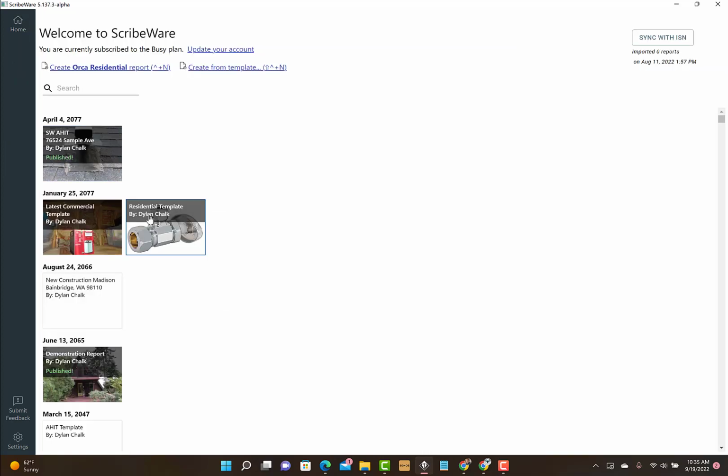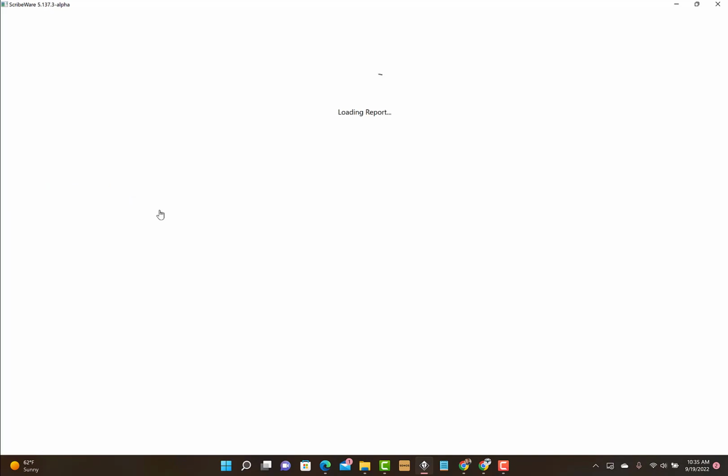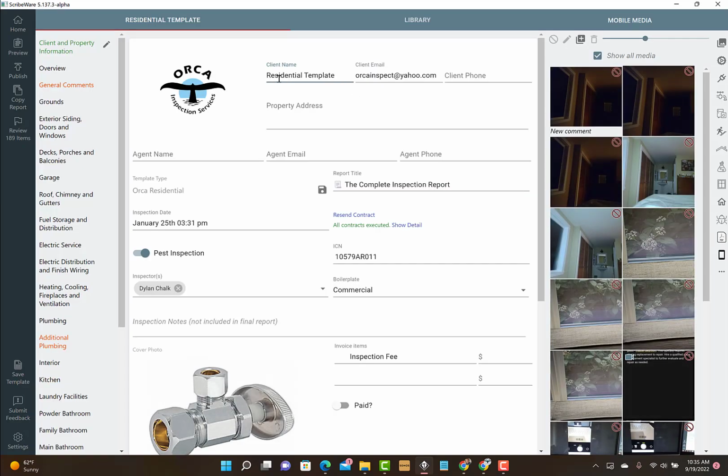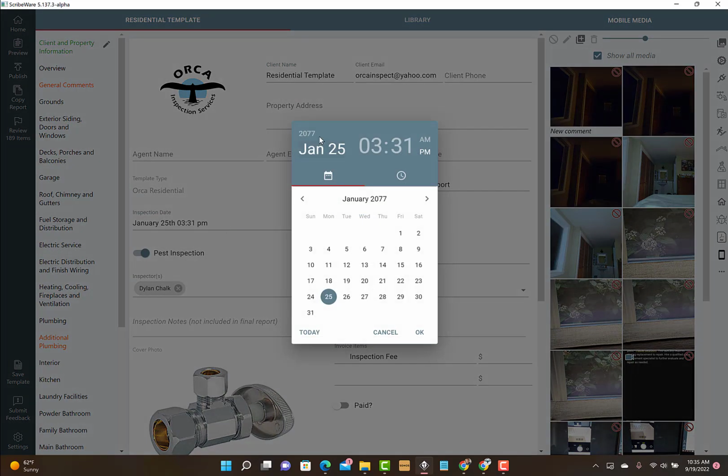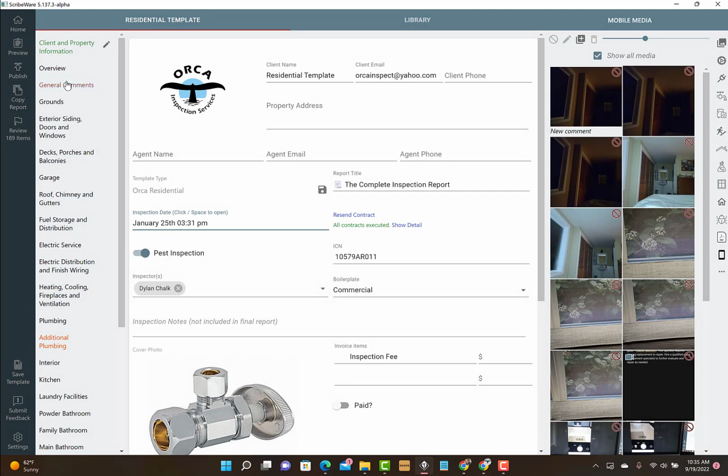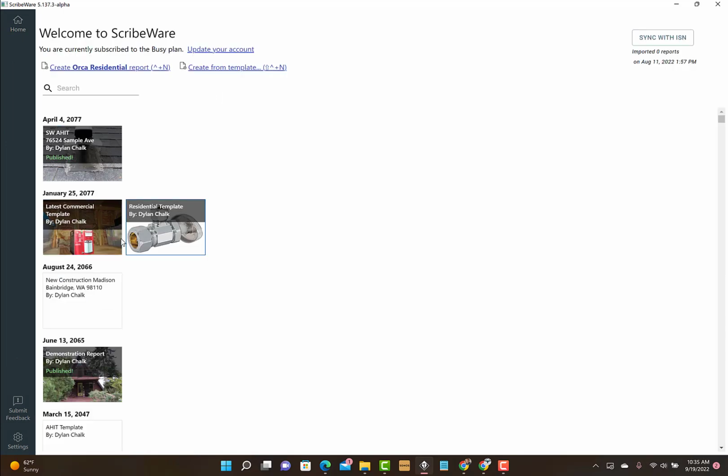Notice how on my home screen I have a report that I have titled residential template, and I put that title up in the client name, and I also put this report way out in the future. So here, client name, residential template, inspection date, you'll see is 2077 right up here, and I do that because that way it always sits near the top of my home screen, and whenever I want to work on my template, I open that guy.